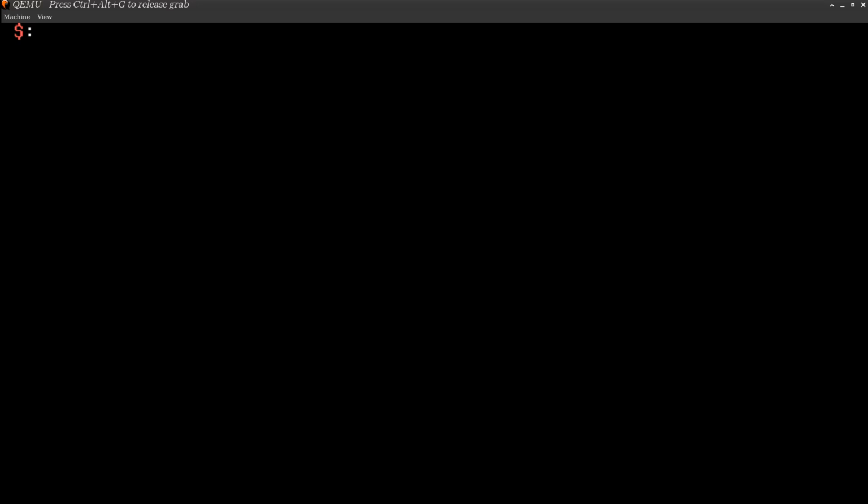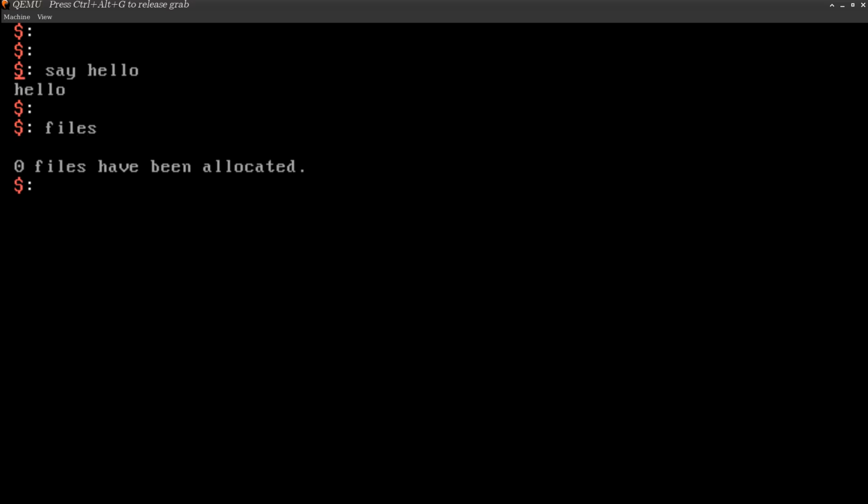And you'll be sent to the text mode command line. This is the command line of the operating system, which is very, very important. This is how you do a lot of things. So let's just use some quick basic commands like say hello. And so it just prints hello. Or you could type files, which shows the files.